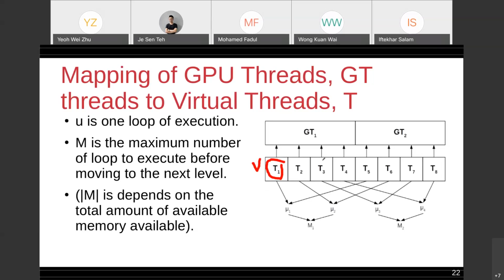Then we assign those virtual threads back to our real threads, GT. So at the end, they will work on these virtual threads. For example, GT1 will work on T1, T2, T3, T4, and GT2 will work on T6, T7, T8, and so on. Like I said earlier, we only have limited memory, right? So how do we group those executions together so that they are executed systematically as a group, and we can track how far we are when coming back to execute the remaining branches?